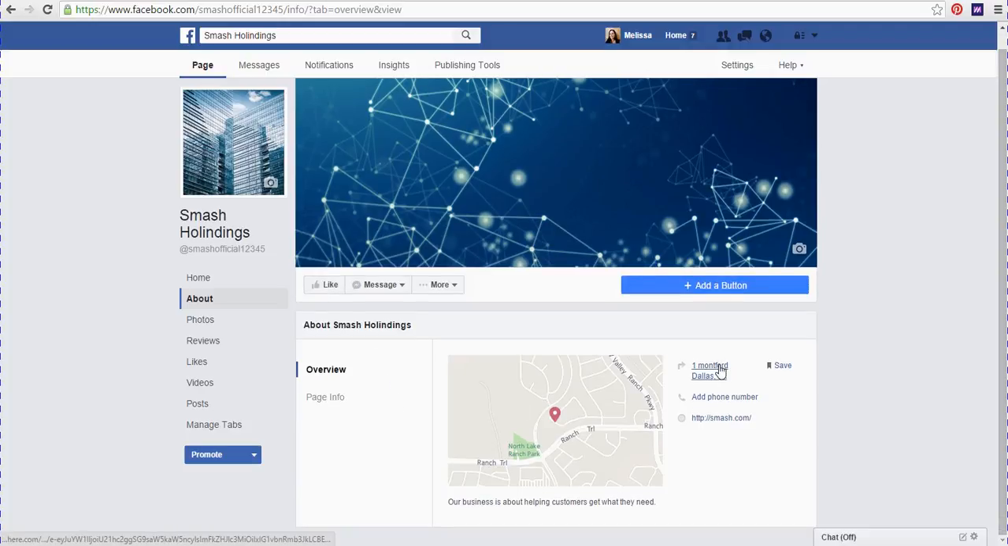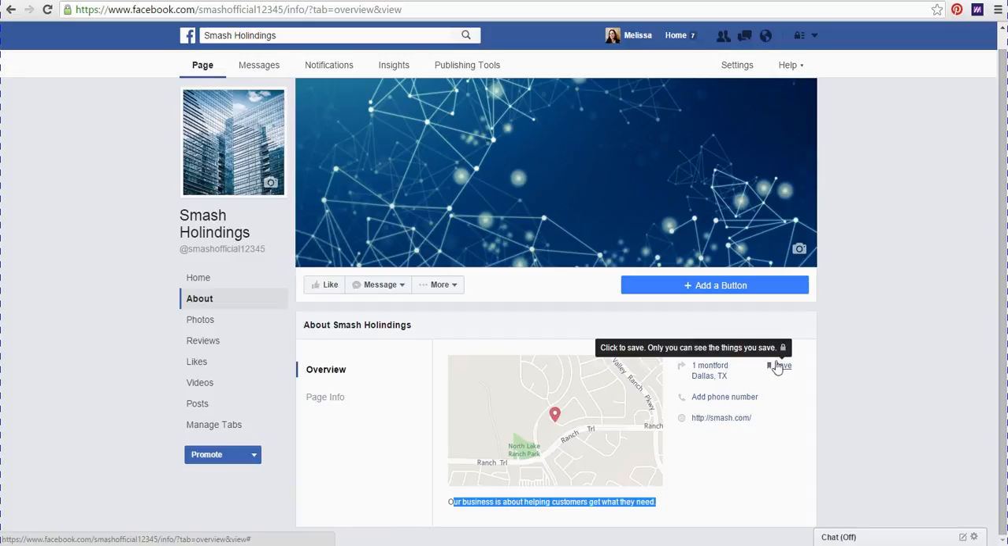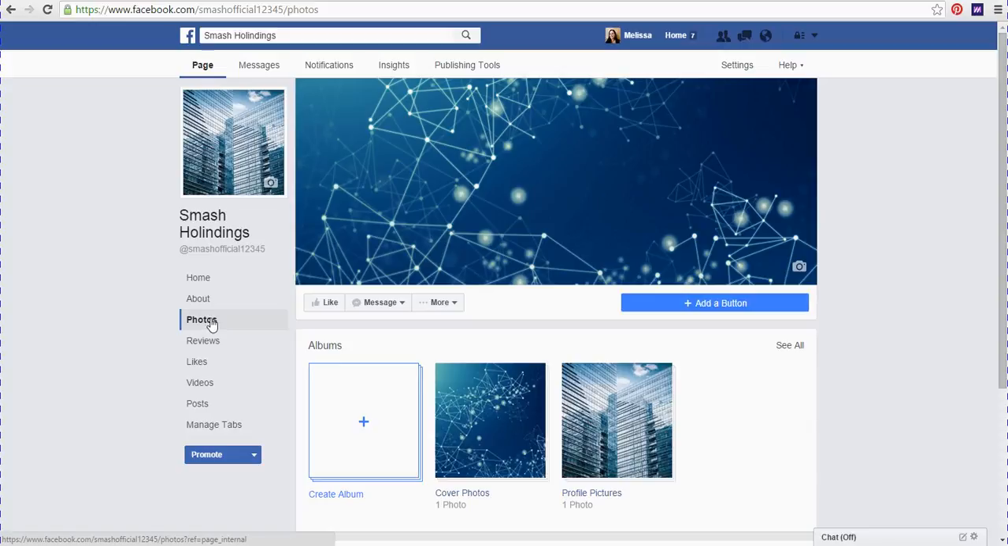So we have already entered the address. We did not enter a phone number, but we do have a website. So this is what you're going to see on the overview. You're going to see our short description, and then you're going to see the address, and you're going to see phone number and website, and the customers can save this information as well. If we go back to the left-hand tab, we can click on the Photos tab.